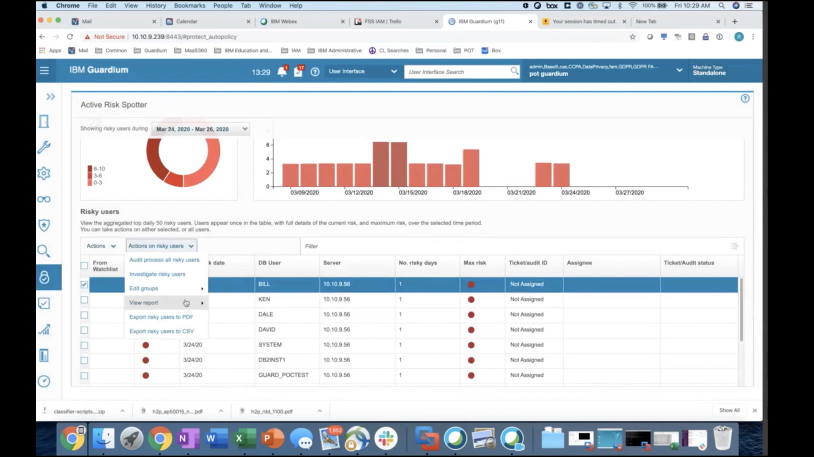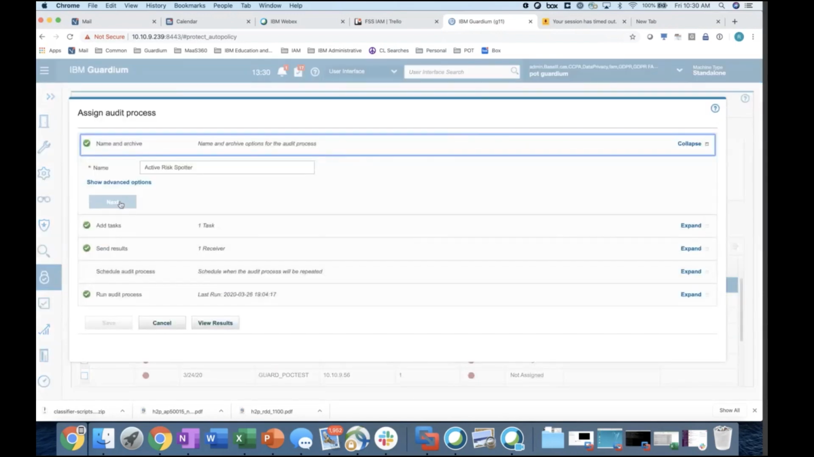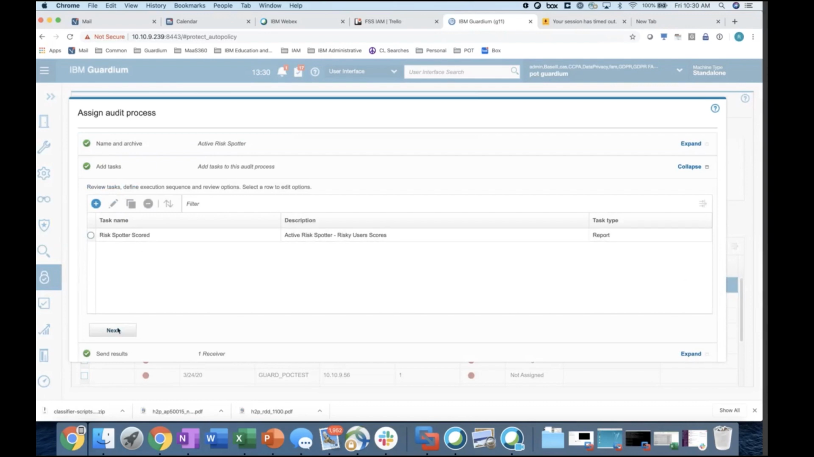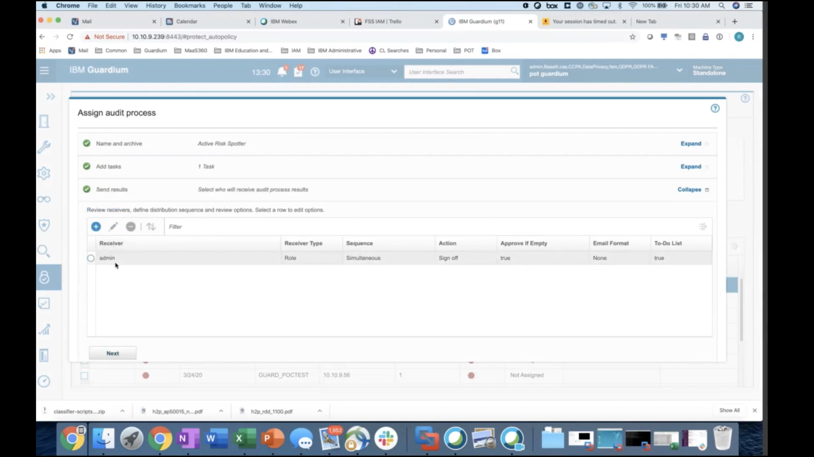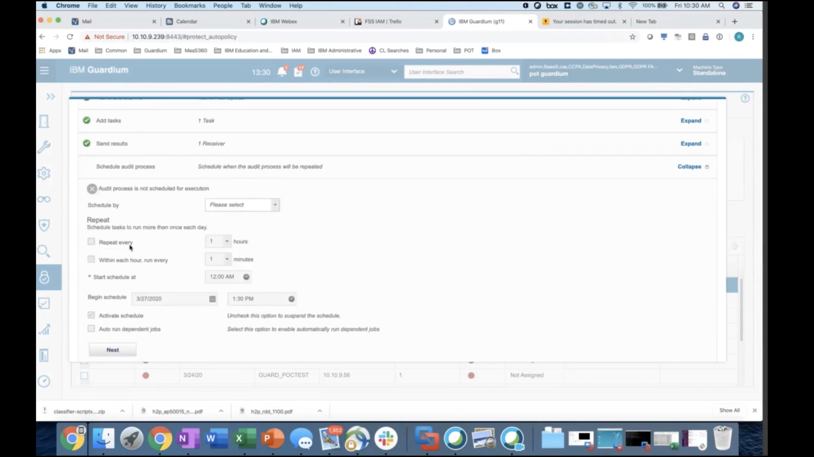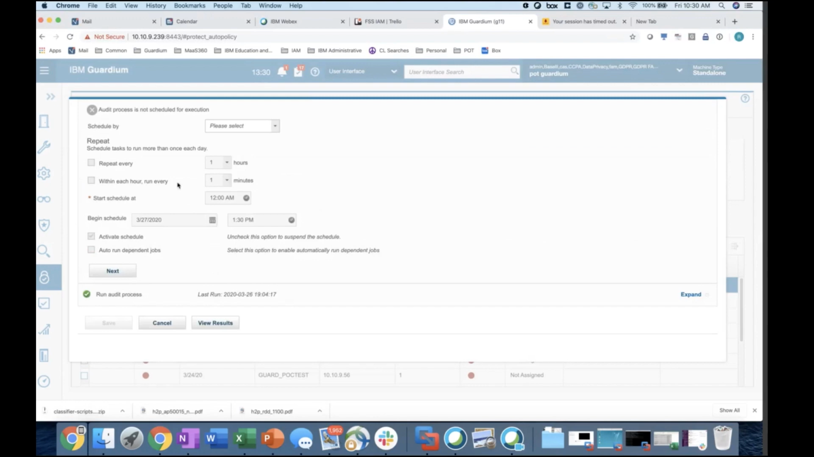Of course, we can create reports and share those. Probably one of the best ways to do this, because you do want to review risky user behavior on a regular basis, is again to use an audit process where you can set up an audit process and specify the report that you want to send out, send it to a specific set of people or roles, schedule it to run on a regular basis, and then those can be reviewed, and you can keep track of the fact that they've been reviewed.